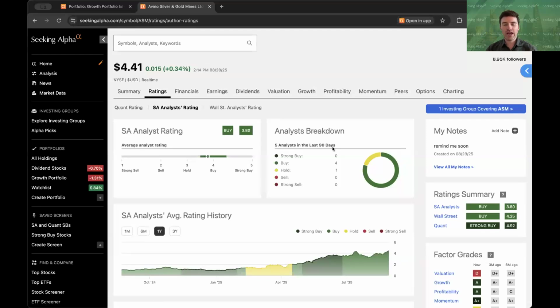So the rating for SA analysts is based on how many analysts have written about that stock and what rating they gave it in the last 90 days. So you can basically see in the last 90 days, there's been four buys and one hold for this, which gives it an average rating of buy right now.